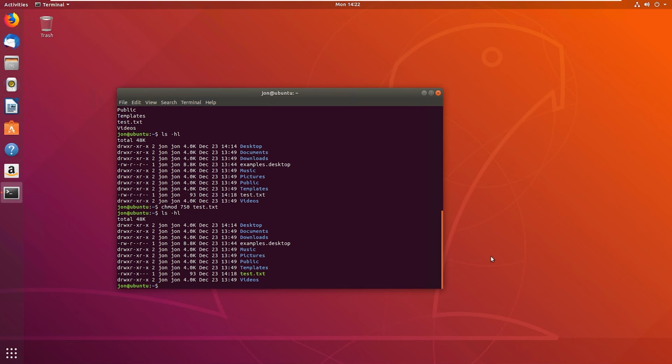Now let's look and see what it is. As you can see, it turned green here because it changed it to an executable for us. Now we have read, write, and execute. The group has read and execute. Everybody else has nothing. As you can see here, this was the original: we originally had read, write, group had read, and everybody else had read.